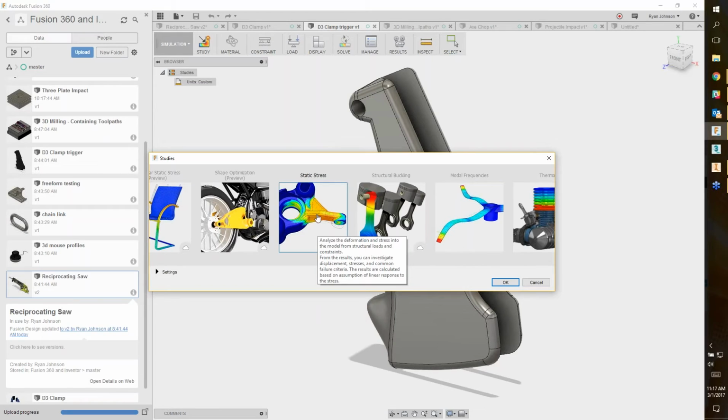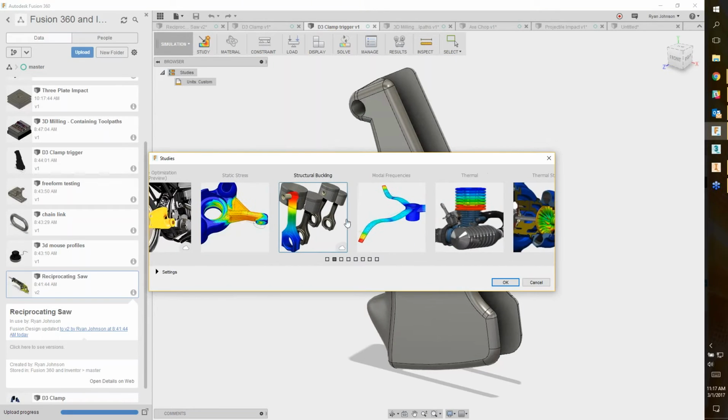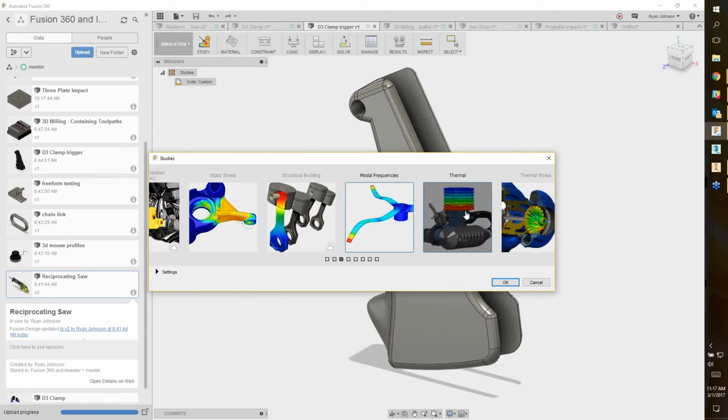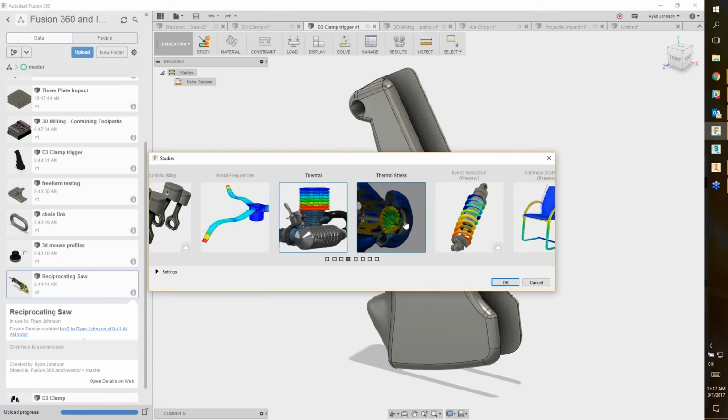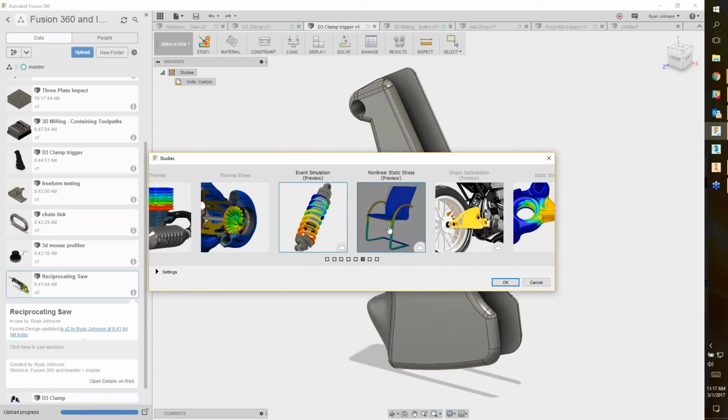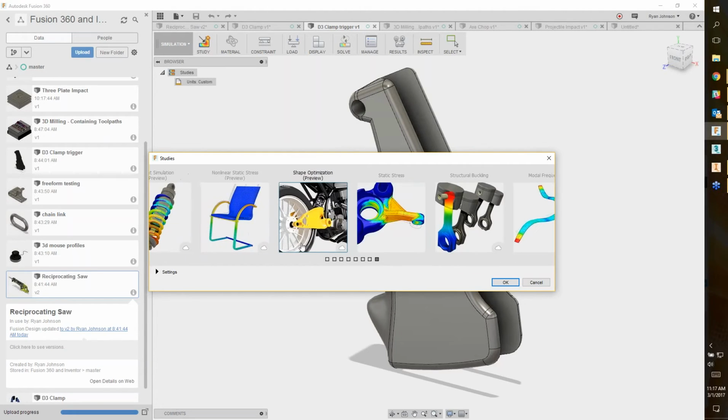We have static stress, structural buckling, modal and thermal analyses available, as well as some previews, which are previews right now, but will be added in future versions as full releases: event simulation, nonlinear static stress, and shape optimization, which is really cool for additive manufacturing approaches especially.